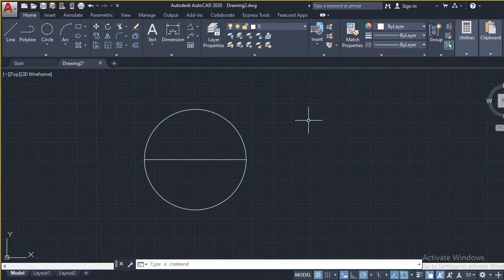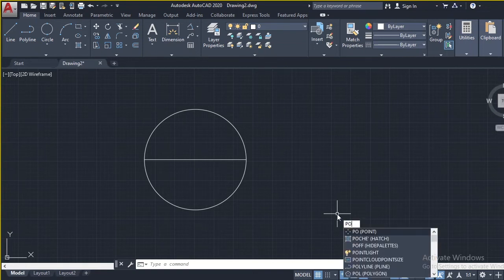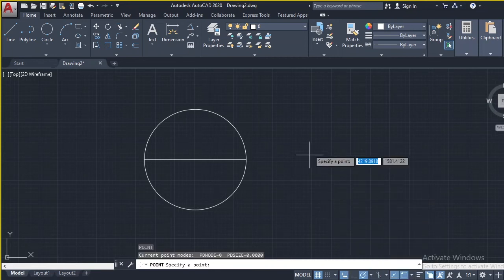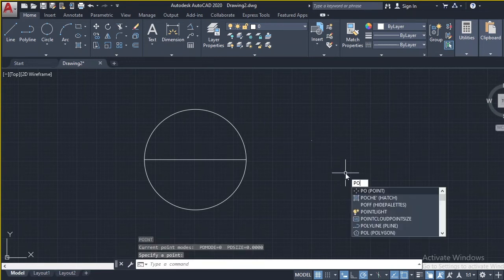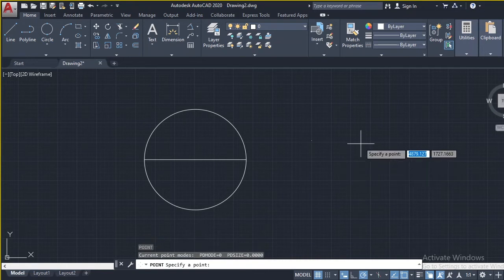Another way to visualize that: let's make a point. You type in PO for point, then enter. Let's say this is my point. Then let's make another point, PO, enter.